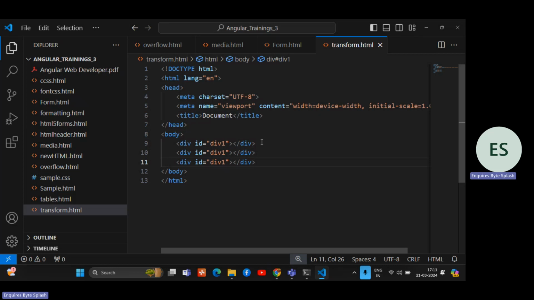Right? Rotate 3D also. In 3 dimensions we have x, y, z dimensions. Right? And also x, y dimensions with x, y, z coordinates. And how much distance we can move. So using the transform, I will write CSS in the style tag now.